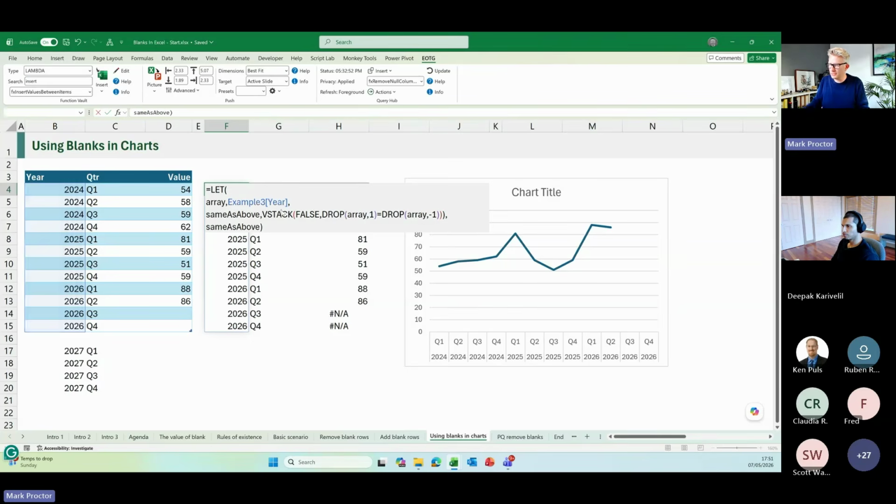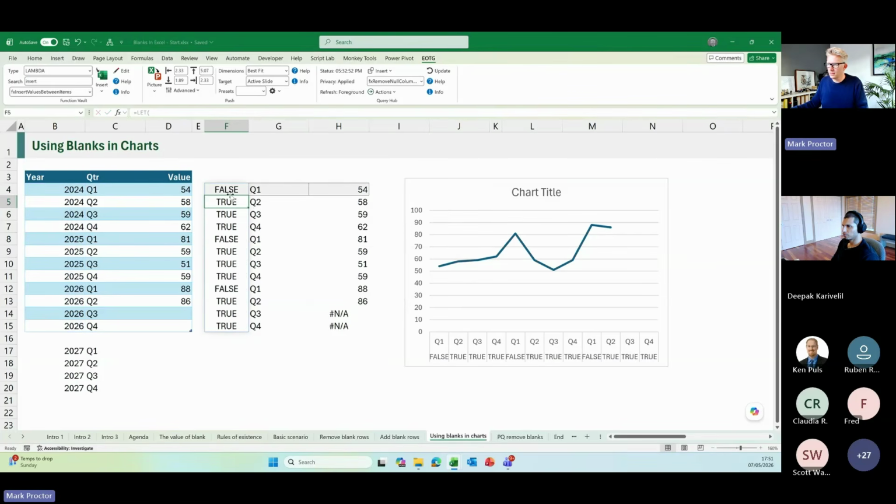This might break our chart. I'm missing some arguments somewhere. I've got too many brackets. So now we're saying FALSE, 2024. We want to keep 2024. We want to keep the first 2025. We want to keep the first 2026. The other values are the values that we want to turn into empty strings.